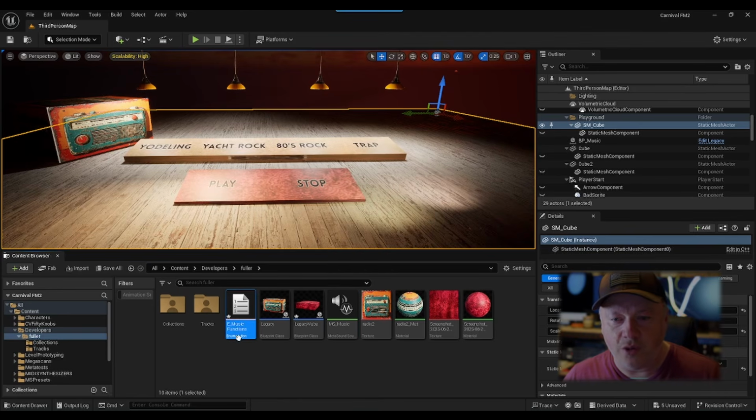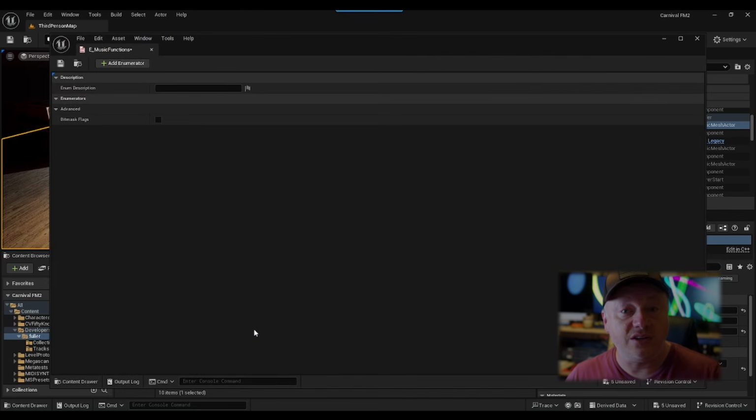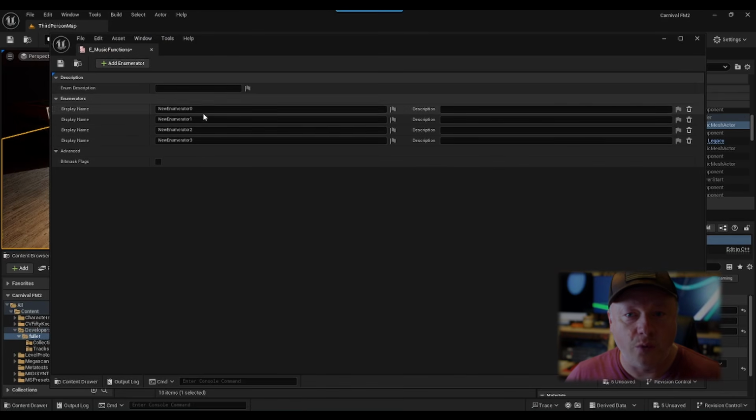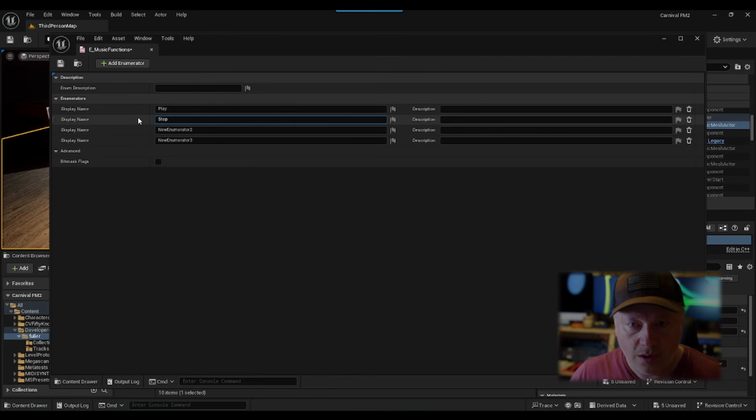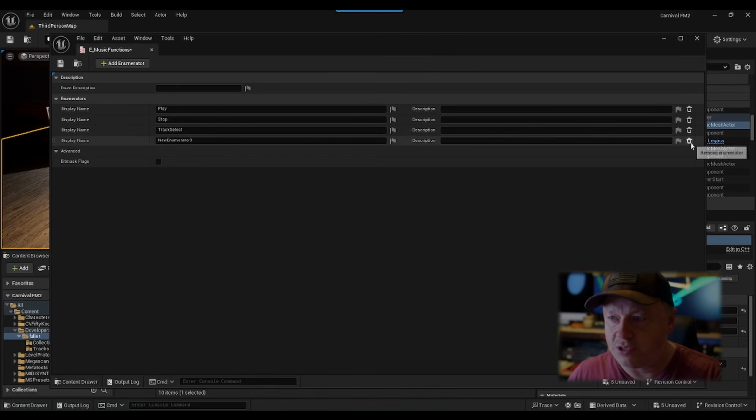And what is an enum? An enum is basically just a list of things, okay? So we're going to add them right here. We're going to add 4. We're gonna call this one play, we're gonna call this one stop, and we're gonna call this one track select. Actually, we only need 3. We don't even need 4, so let's delete this one.